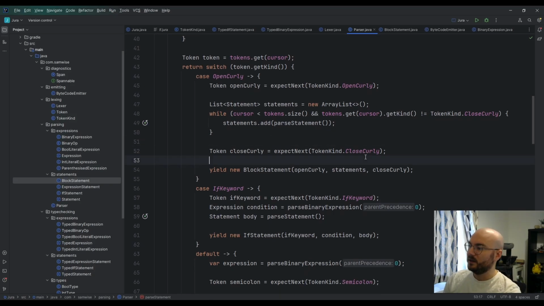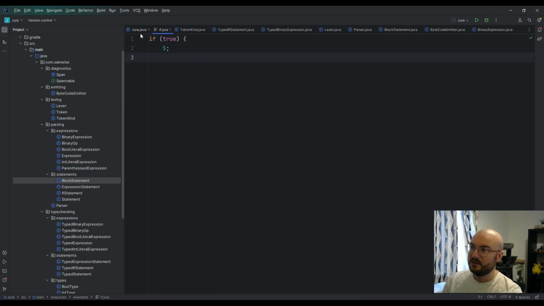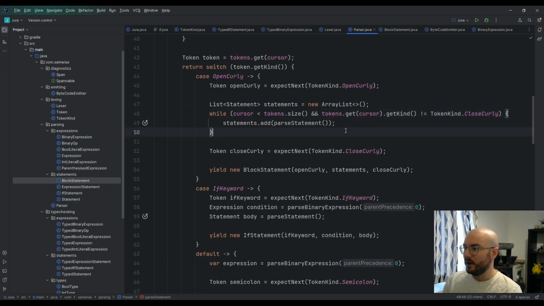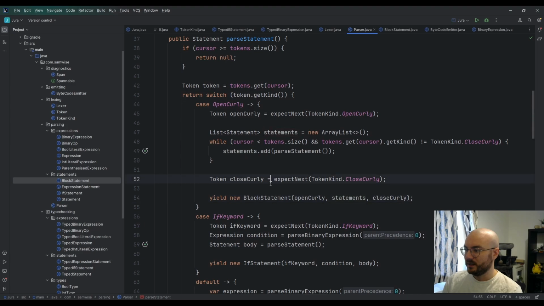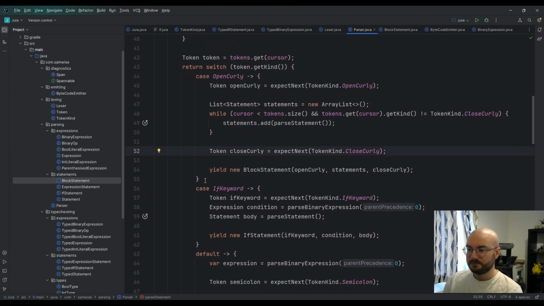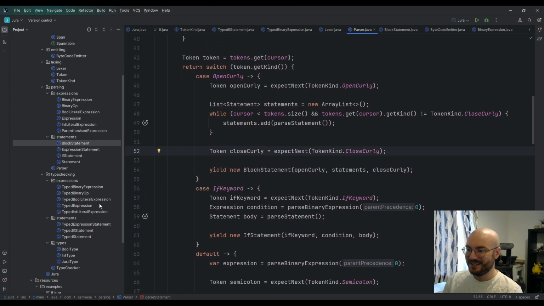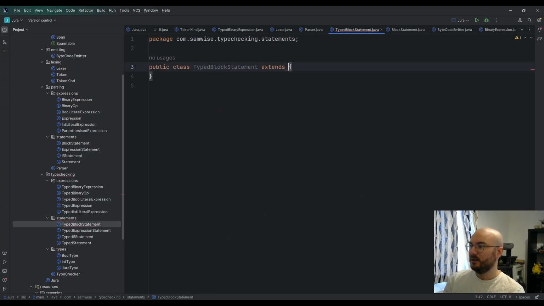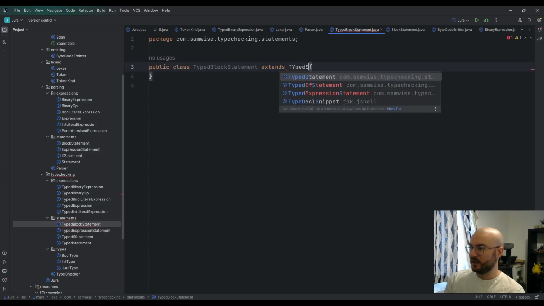And then we expect the curly, so if we break out of this loop because the cursor went over the end because somebody did this, it will say, oh, I expected a close curly, but I got nothing. And then if somebody does that, then it will behave just fine. So that gives us a block statement. Easy, easy, easy. We also need to have a typed block statement, which extends typed statement.